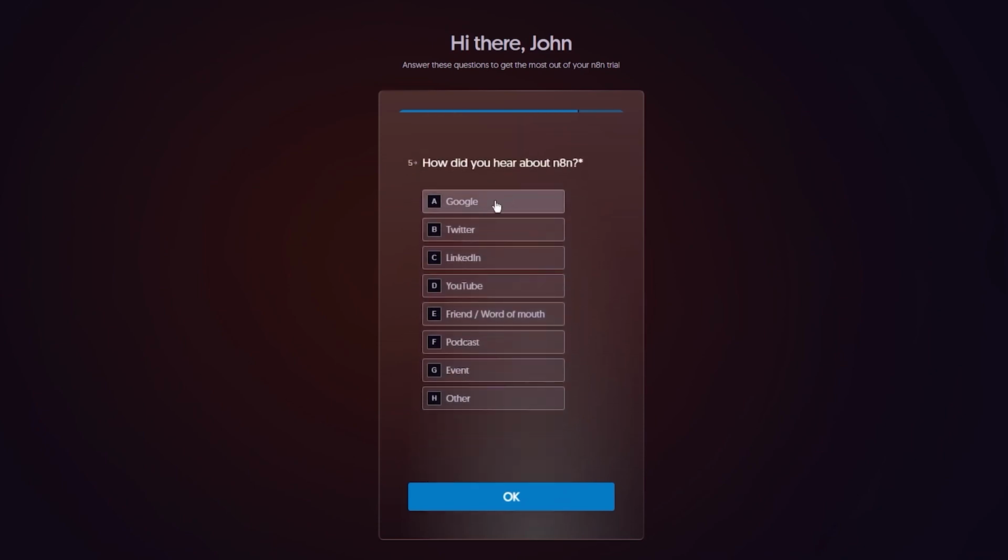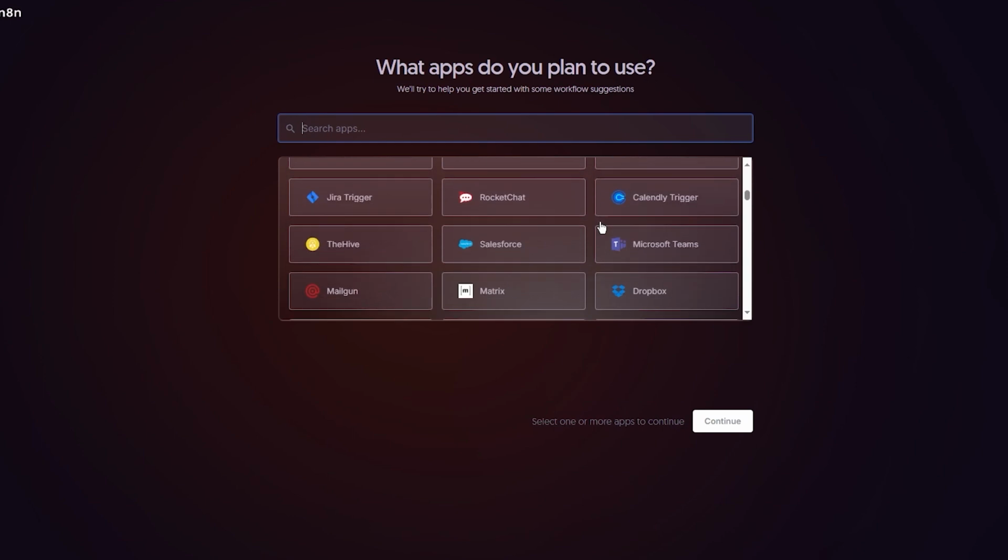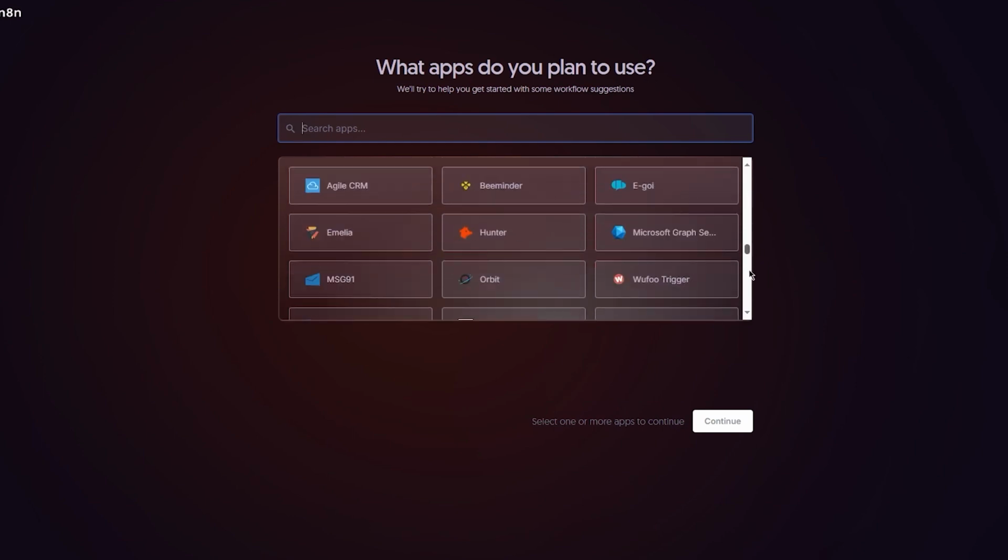Once all of that is done, how did you hear about N8n? You could go with anything. Once that is done, simply click on Start. Now, what apps do you plan to use? There's tons of apps: Google Sheets, AI Agent, HTTP requests, Slack, OpenAI, Gmail, Gemini, and so on. It goes on and on. There are a countless number of integrations.